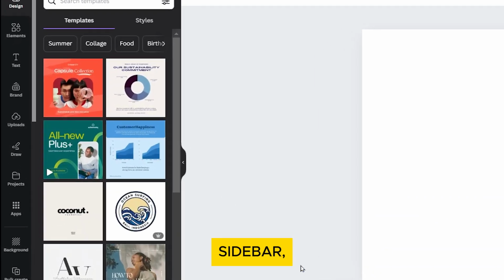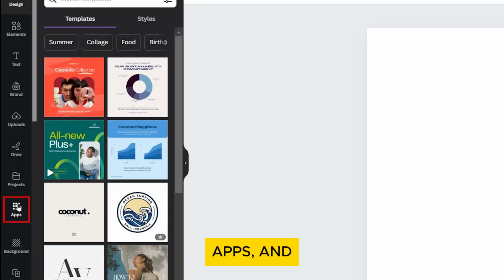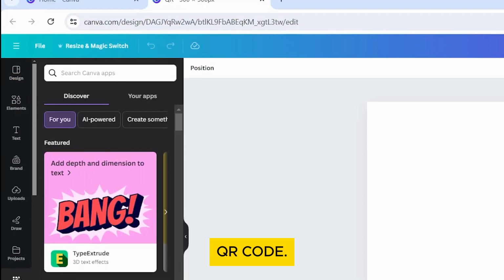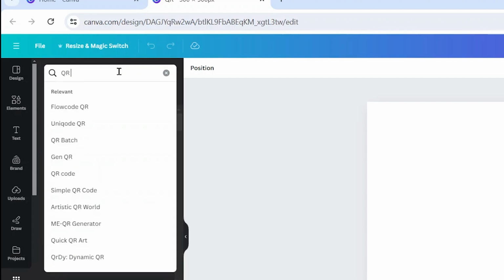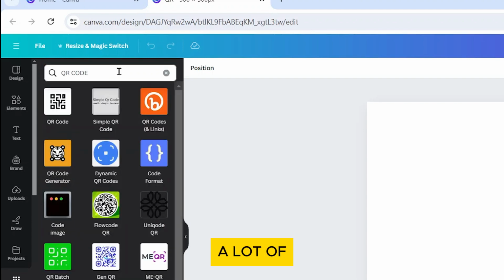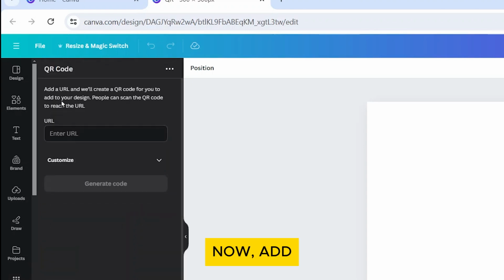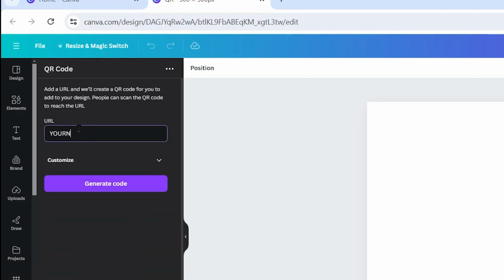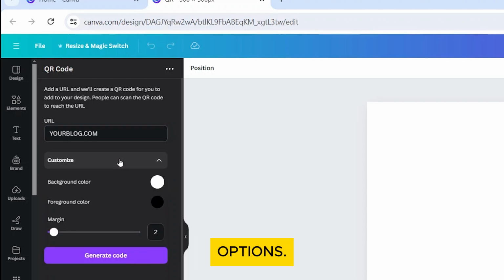In the left sidebar, click on Apps and search for QR code. You'll find a lot of options, but for this tutorial, let's use the most basic one. Select the first one named QR code. Now, add your link. Then click on Customize to view the customization options.